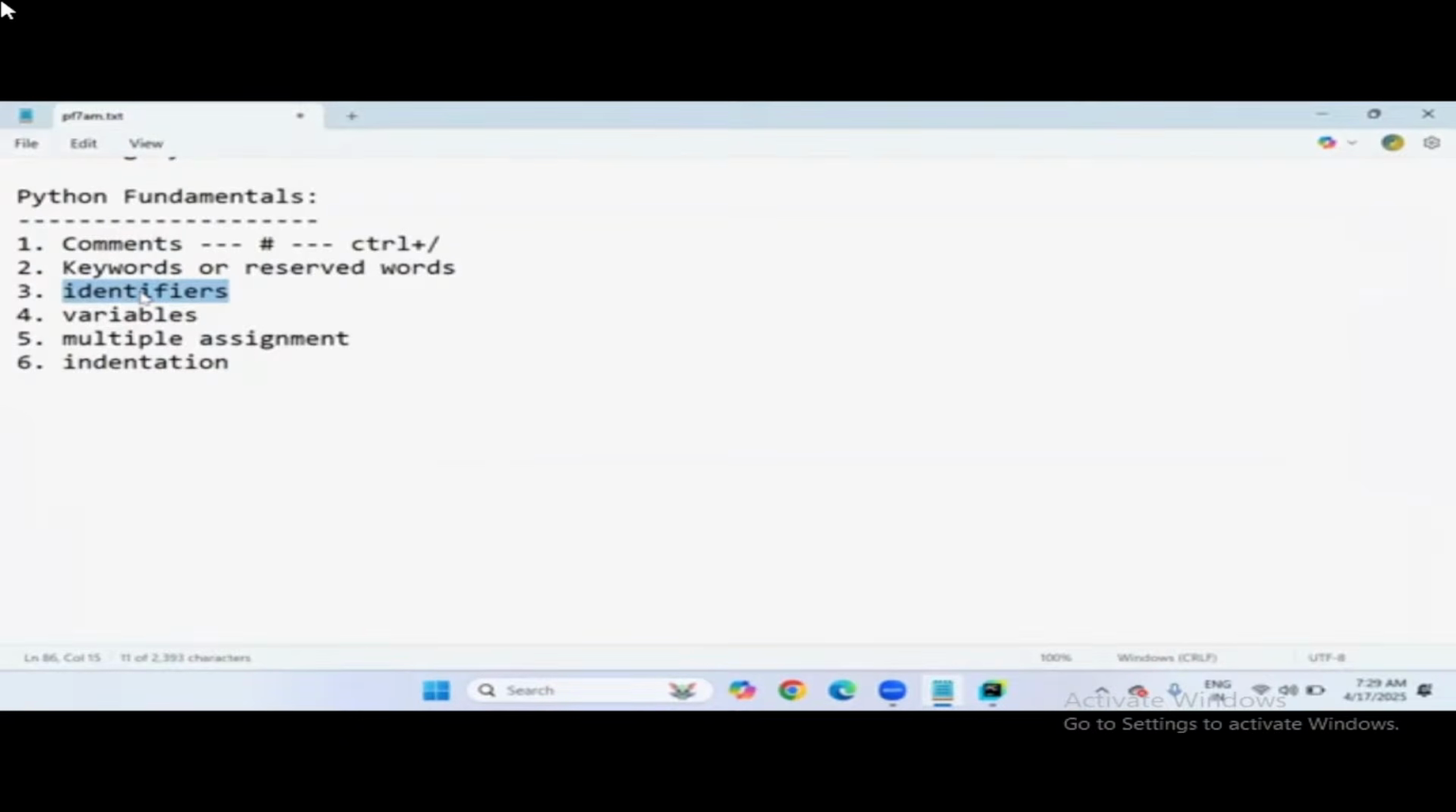Third fundamental concept, identifiers. It's also very simple. These identifiers help you to give the names properly. For example, names in Python, any name is called an identifier. How can you identify me? By my name, right? How can I identify you? By your name. Similarly, in Python programming, an identifier is nothing but a name. What name? Any name. It can be a variable name, or a function name, or a class name. The name is nothing but an identifier.